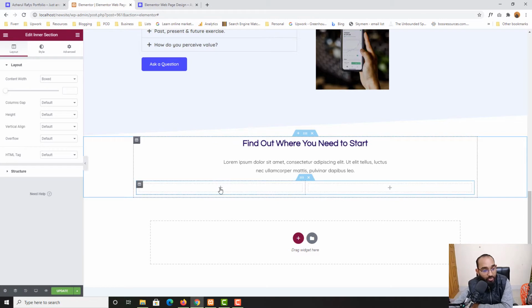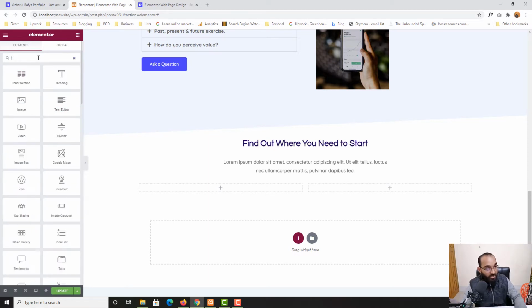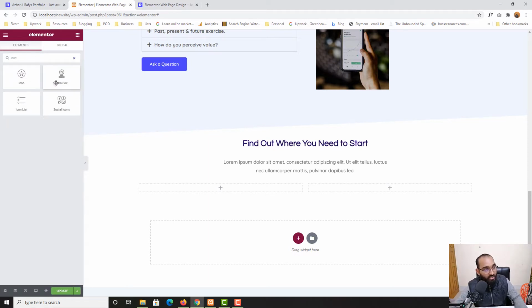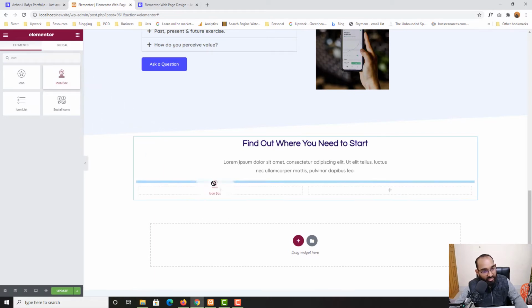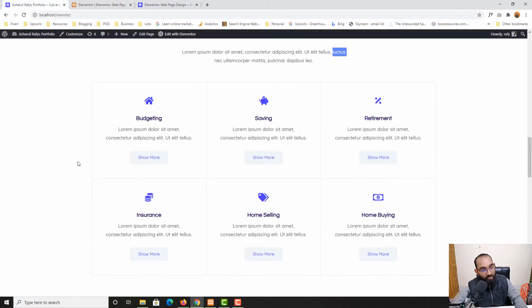Now I want to click here on this plus icon so that you'll be able to see these widget options. And now I want to type out here icon box or icon. You are going to get this icon box information. So let's drag this right here, and just take a look, we have got this icon, and after the icon we have got a button.